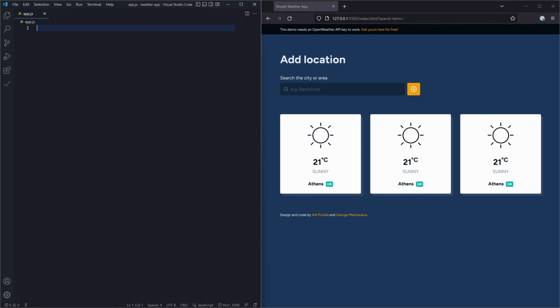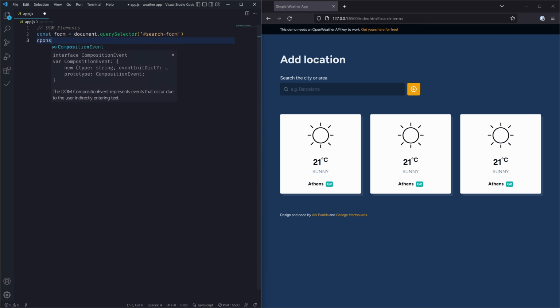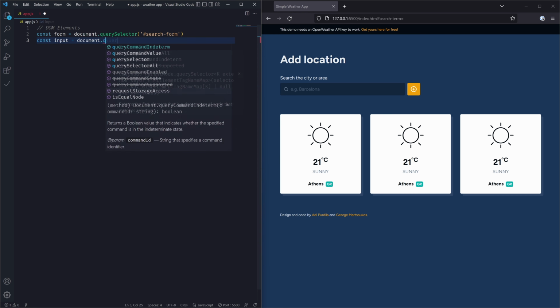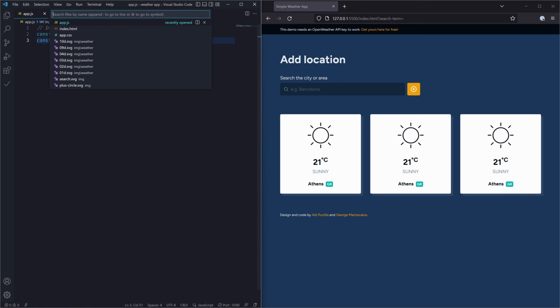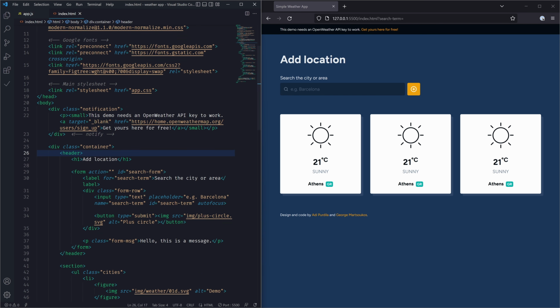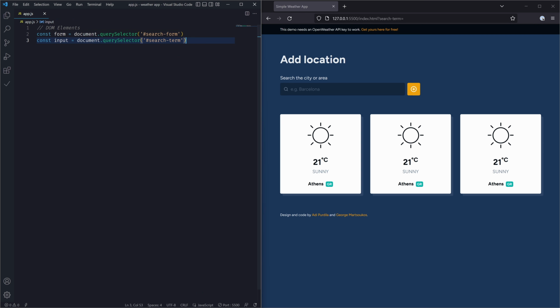So I'm going to open up the app.js file, and I'm going to start by referencing some DOM elements. So we're going to need a couple. We're going to need the form element. For that, I'm just doing a simple querySelector for the search form, like so. And then we're going to need the input. So const input, that's going to be equal to document.querySelector, and that's going to be the search term. And here I'm just referencing the IDs that I used in the HTML, right? Search form, search term, and so on and so forth.